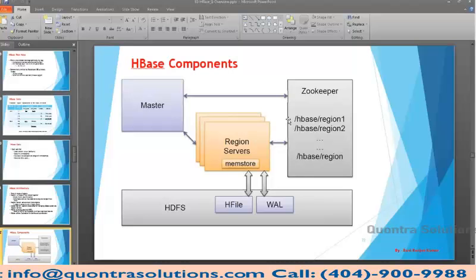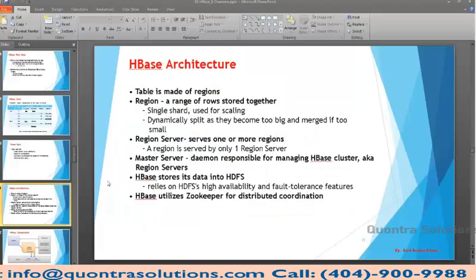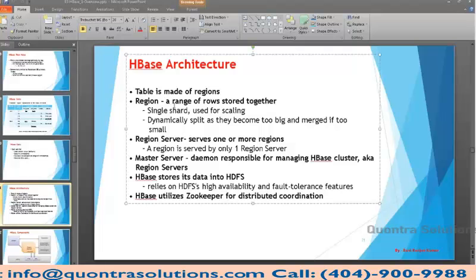Sometimes people may confuse you, saying what is the difference between table and region. Region contains table, so each region will contain only one table. Table is made up of regions. A region is a range of rows stored together. Regions are nothing but a range of rows stored together.